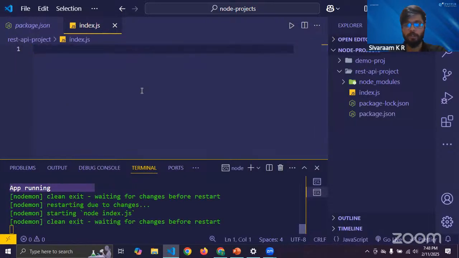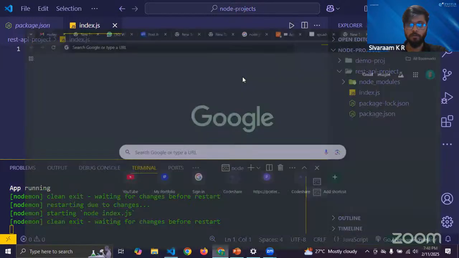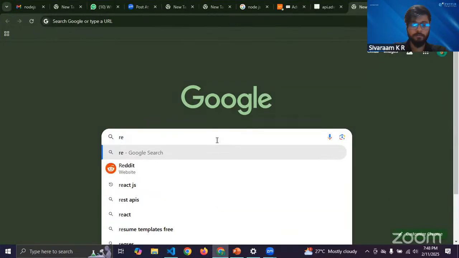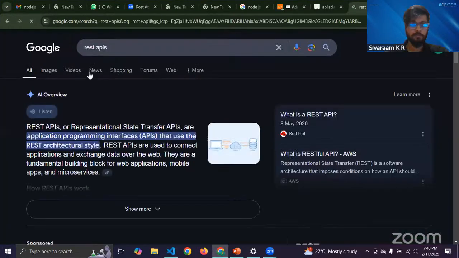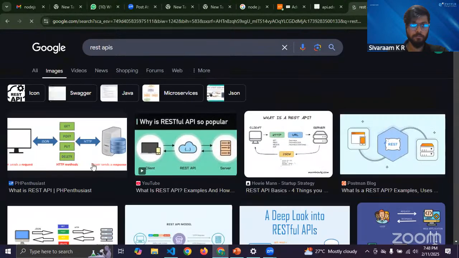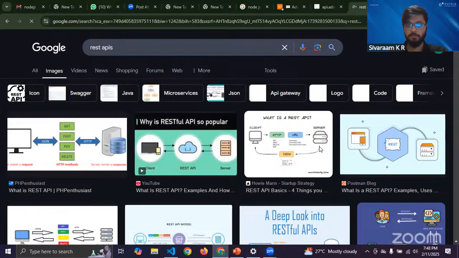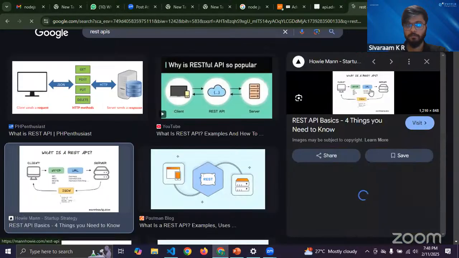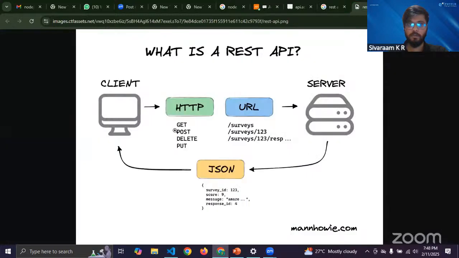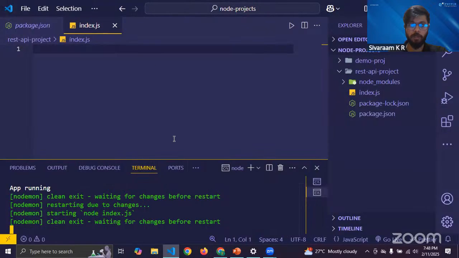Before we start creating the Express.js application, we'll just see what REST APIs are. Now just increase this image. You can see, so what are REST APIs? Okay, we have this called client. So what is client? Client is our browser. And then you have server. So which is our server? Our computer. As of now, we are building a server here. Your Express.js application is nothing but a server that we are creating.